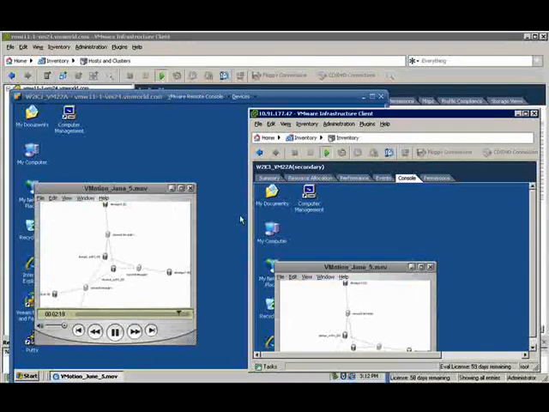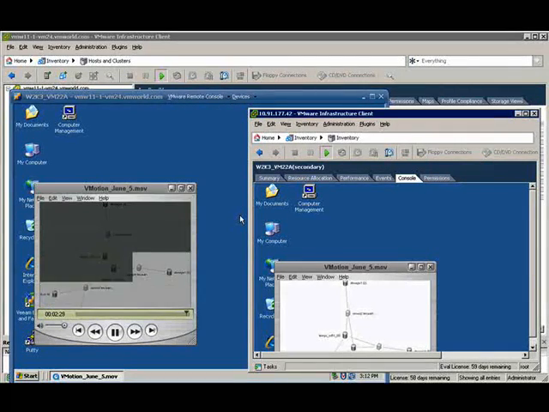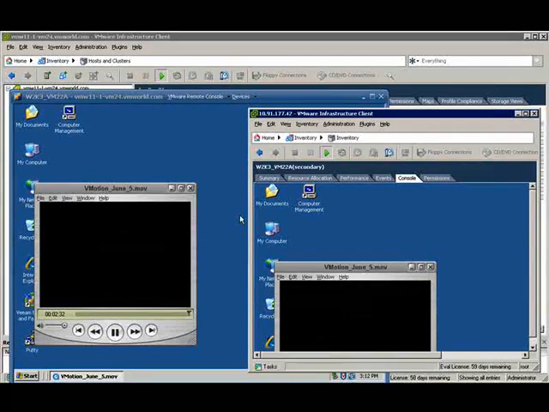As you can see, all the instructions received by the primary virtual machine are also received and executed by the secondary virtual machine. The secondary virtual machine keeps in sync with the primary machine at all times.